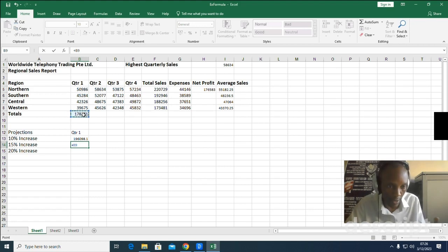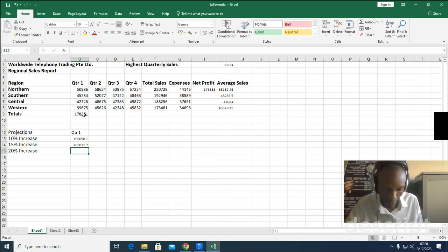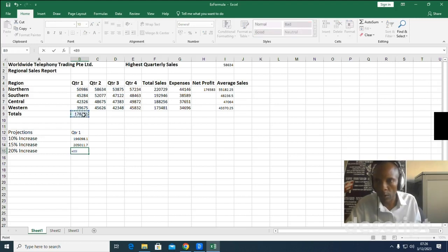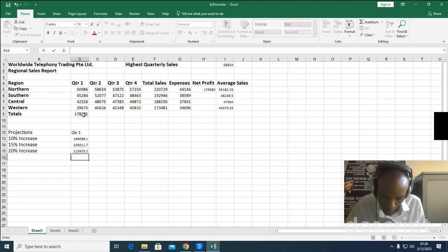I'm being given a hint in this paper. It says, hint, try multiplying cell B9 by 1.15. Multiplying a number by 1.15 effectively adds 15% to that figure. So I'm multiplying by 1.15. So I've added 15%. In cell B15, create a formula that calculates an increase of 20%. What am I going to do? I'm just going to click on B9 and multiply it by 1.2. That's effectively adding 20%. Okay.